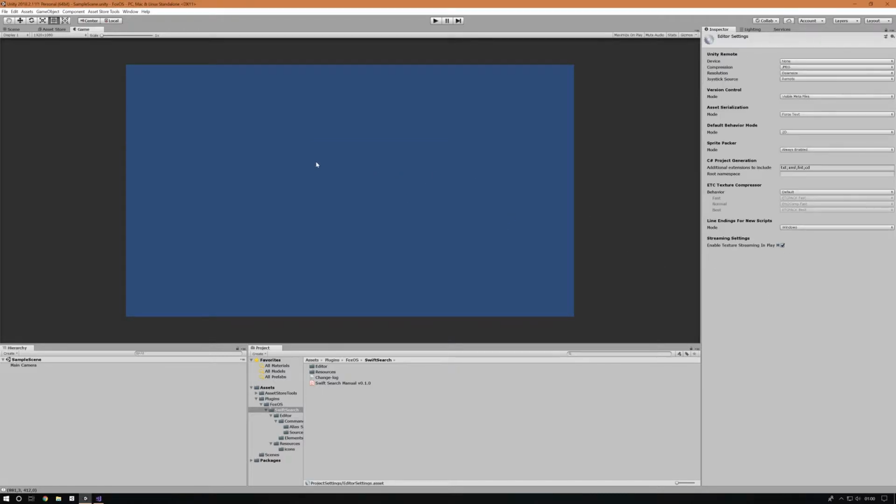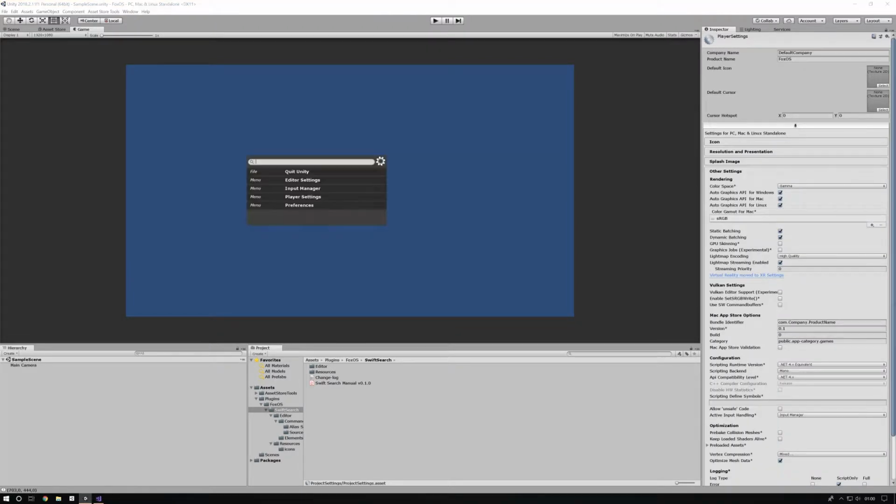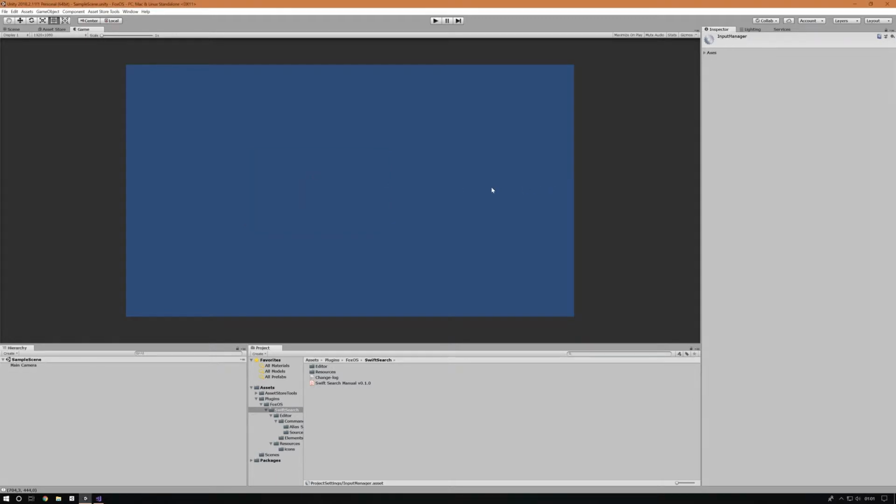You can do the same, for example, with the player settings or the input manager and any other menu that you will find up here.